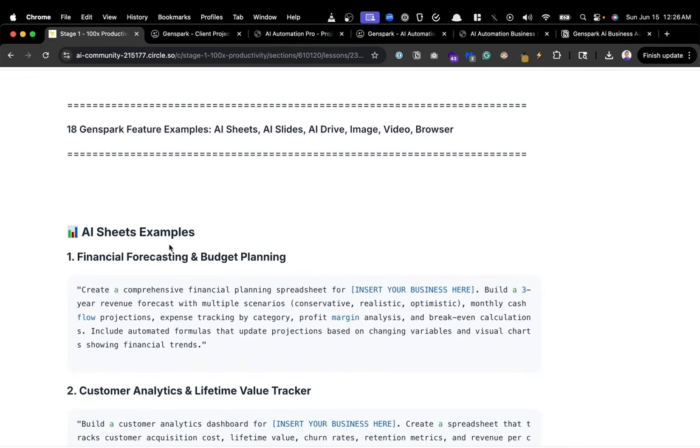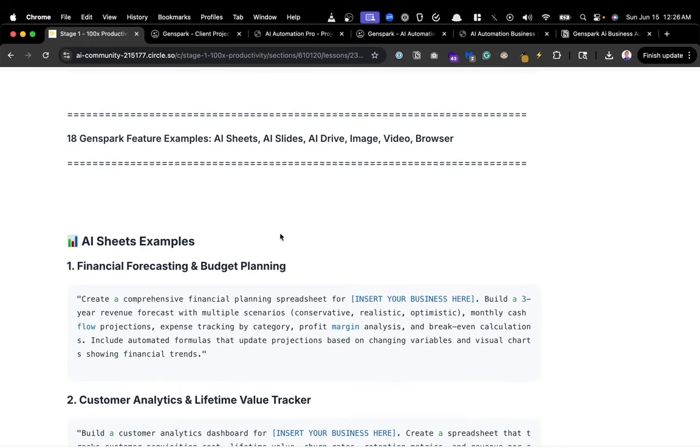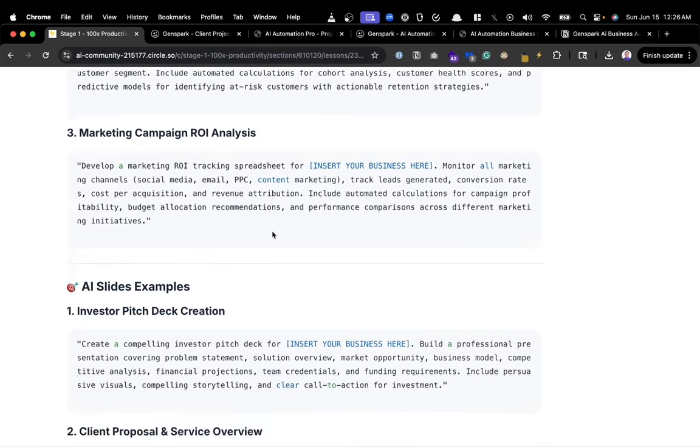Now down below, I do have some more examples. If you want to go deeper into the sheets, slides, the drive, the image, you could go through those.